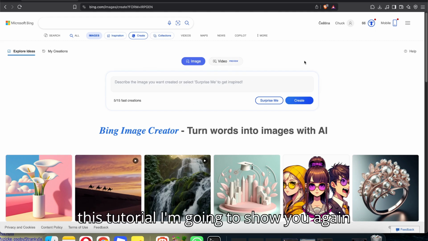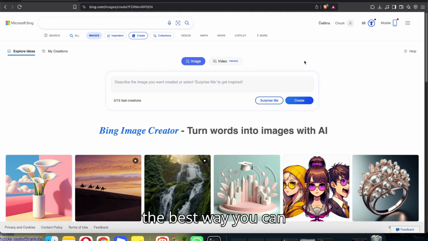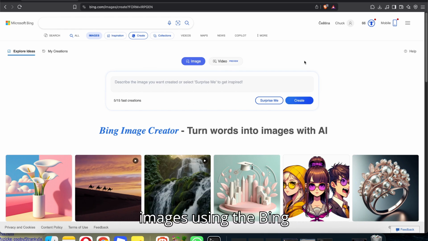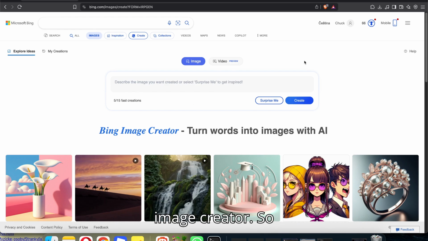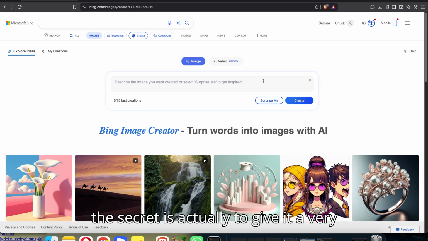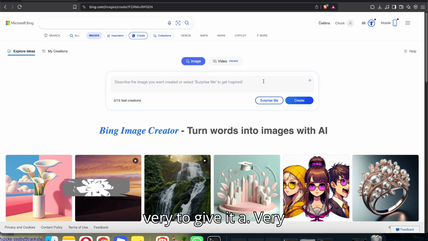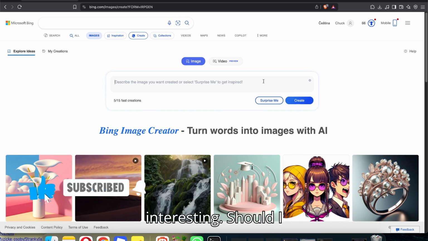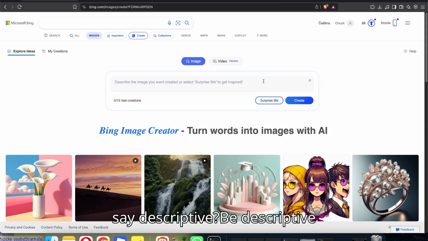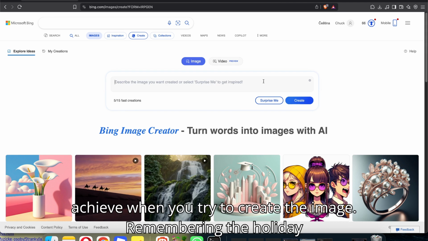In this tutorial, I'm going to show you again the best way you can generate very realistic images using the Bing Image Creator. What you need to do, I would say the secret, is to be descriptive with whatever you want to achieve when you try to create the image.